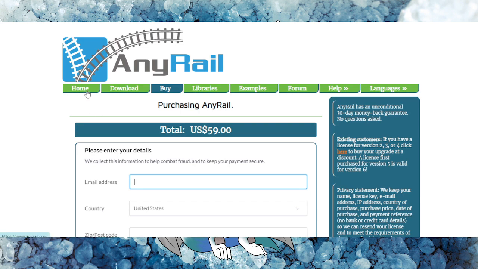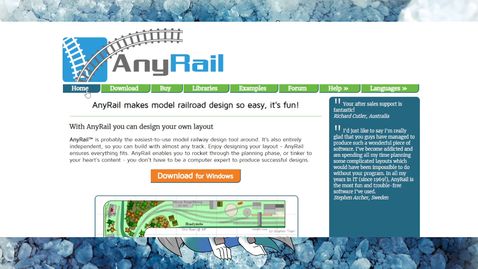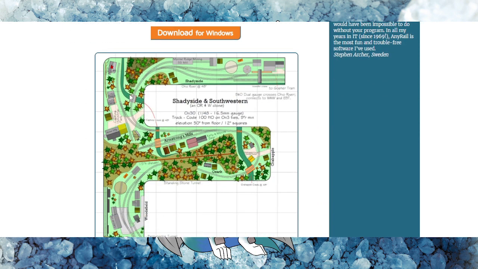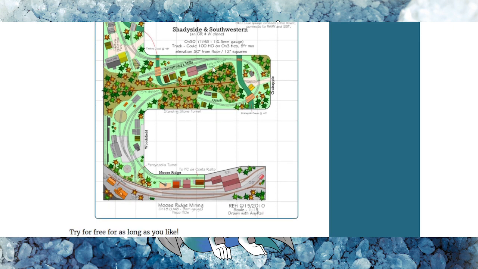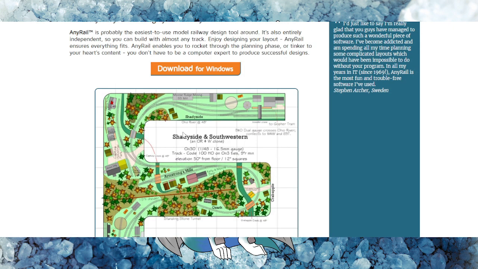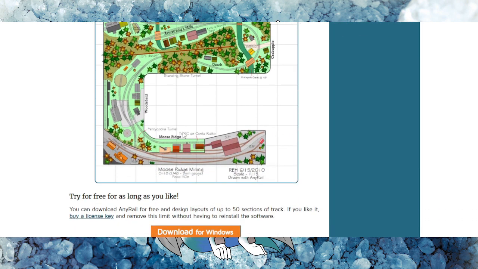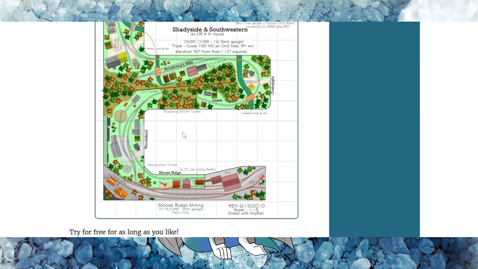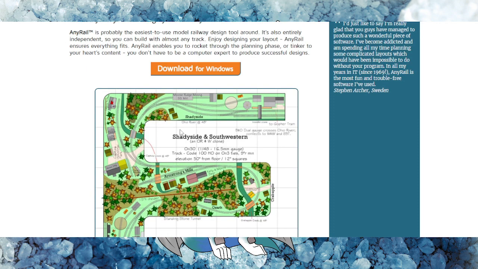Now I believe with the free version of Anyrail, you can have up to a certain amount of entities. Basically, if you put one track piece down, that's equal to one entity, or item, if I remember correctly. I forget what they call it, but once you reach that certain limit, then you have to buy the full version, which I highly recommend, because then you can go unlimited scale when it comes to the design work that you want to do.